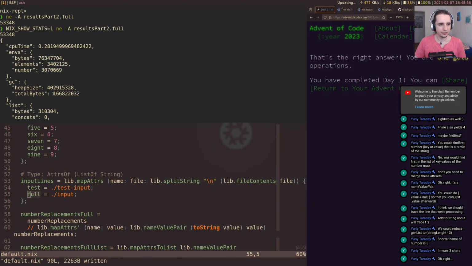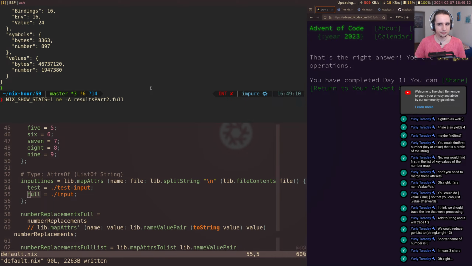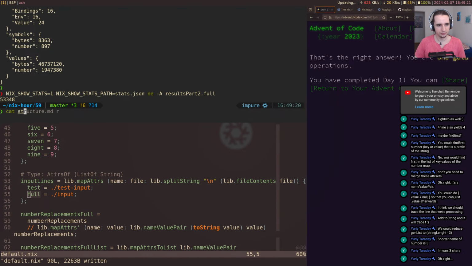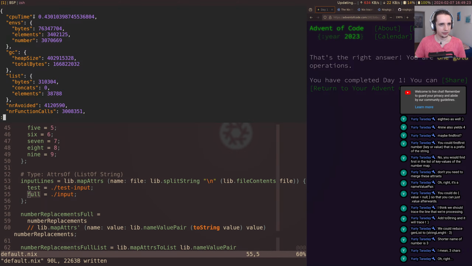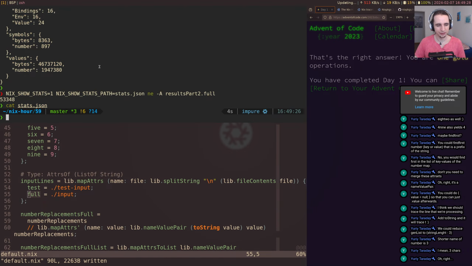So gc.totalBytes, that's the number of bytes it had to allocate. In this case, we have 266 or 67 megabytes, which is quite a lot for not actually doing a lot of things here. So we can also pipe this to a file with Nix show stats path, I believe. Stats.json. Yeah, stats.json. And oh yeah, 400 milliseconds is not very great.